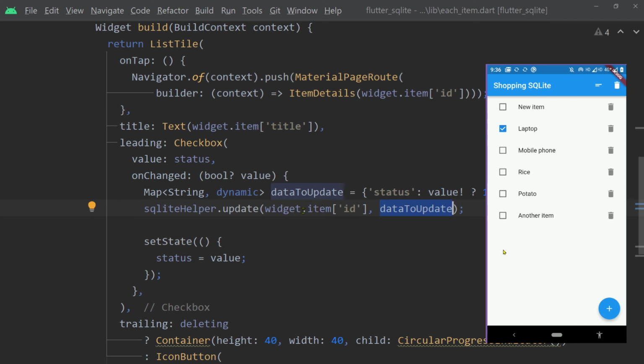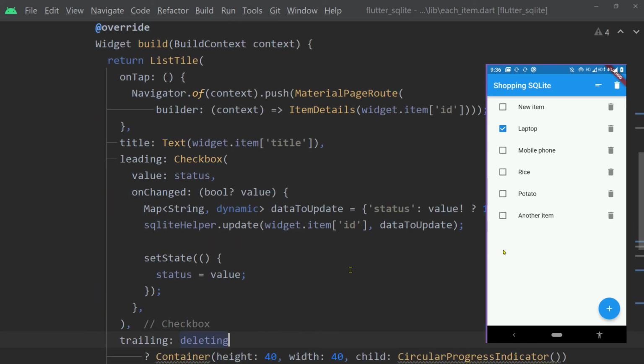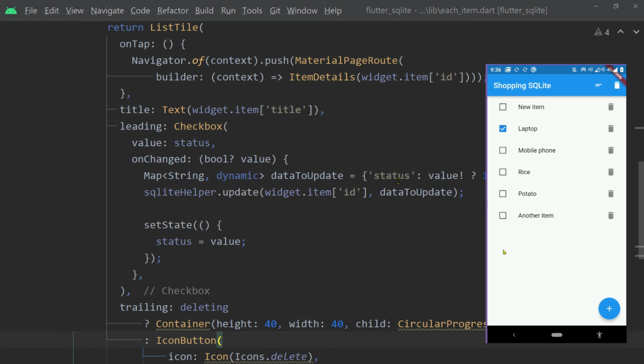So the item ID is there inside the widget class, which is being passed to this widget while creating an instance of the widget. So here we have this widget, thus we are accessing it using the widget reference, and then we are passing the map containing the data. And we are also changing the status here to update the UI. So we have to display the check mark, right, on the checkbox, and for that we are updating the value here and calling set state.